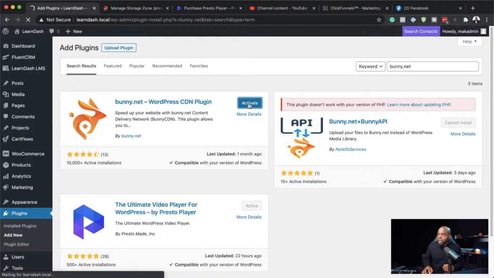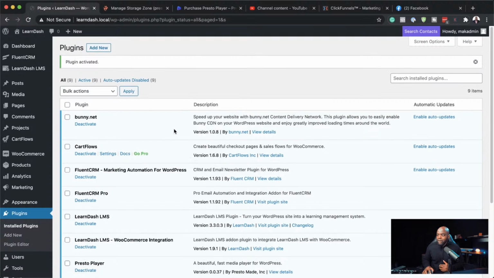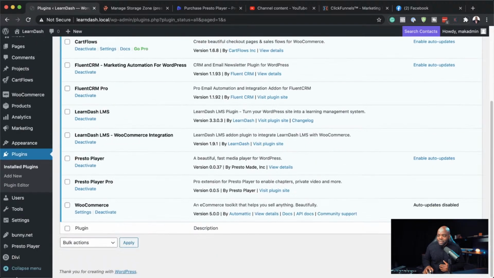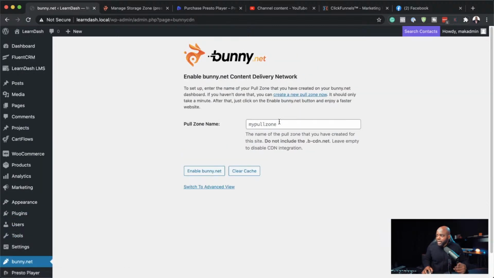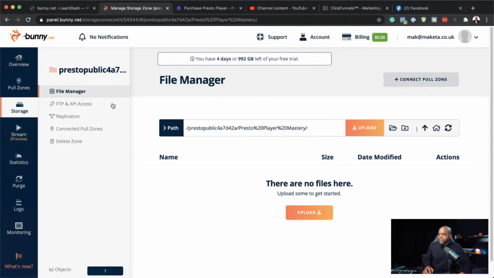So in fact, let me activate this so I can show you how to connect the two. But in this case, mine won't connect because this is my local website. But I'm just showing you how easy it is to access. So now we have an entry called bunny.net here. Okay. If we click on that, this is where you want to add your pool zone name and all this information.